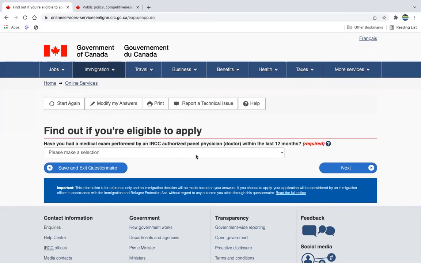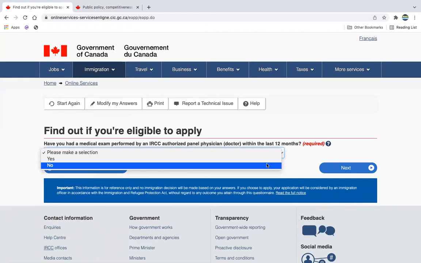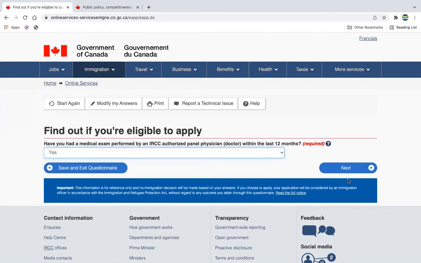Have you had a medical exam performed by an IRCC authorized panel physician within the last 12 months? For this one, I'm going to choose yes. Reason being, if you came into the country based on a study permit as a visitor, maybe by chance you did go through an authorized physician and did a medical, but if you did not, you can simply choose no, but I'm going to say yes. Next.